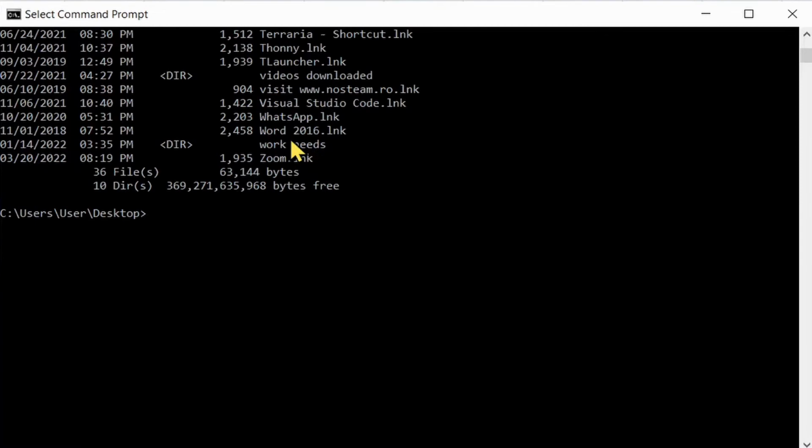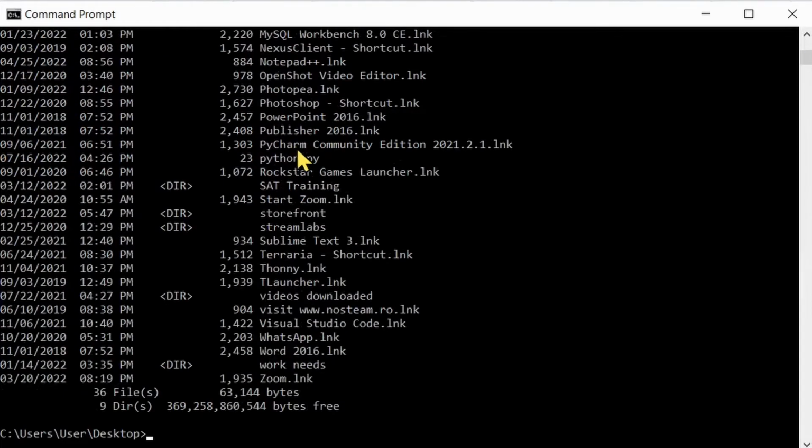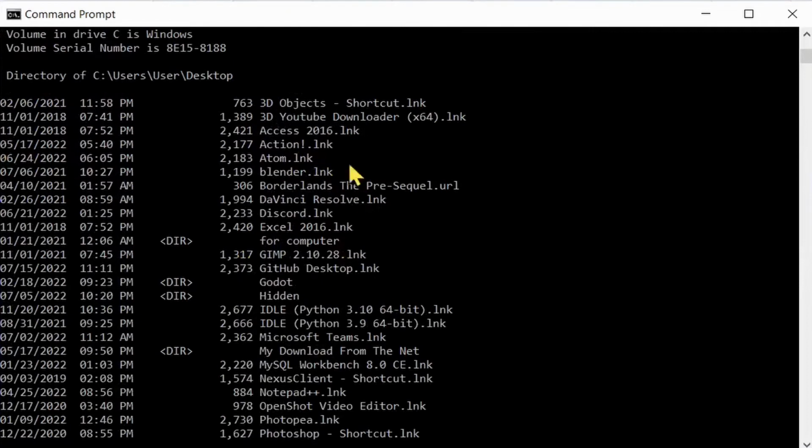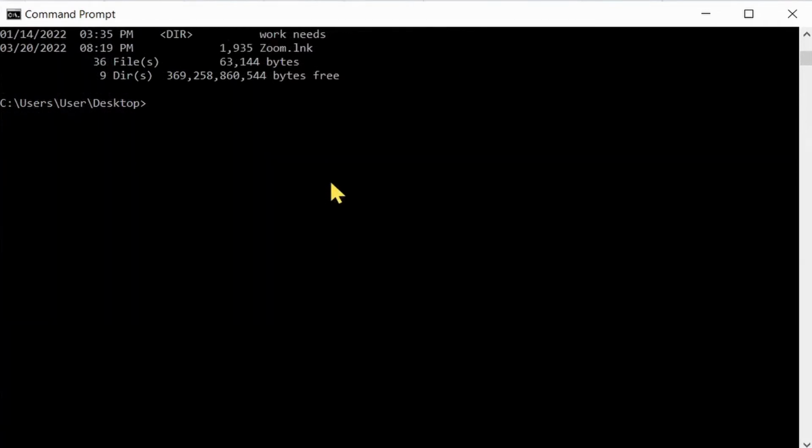Now let's delete folder 1. How to do it? Again, rmdir and mention the directory's name, which is folder 1. dir desktop. Let's see if folder 1 is here. Nope, it's not.